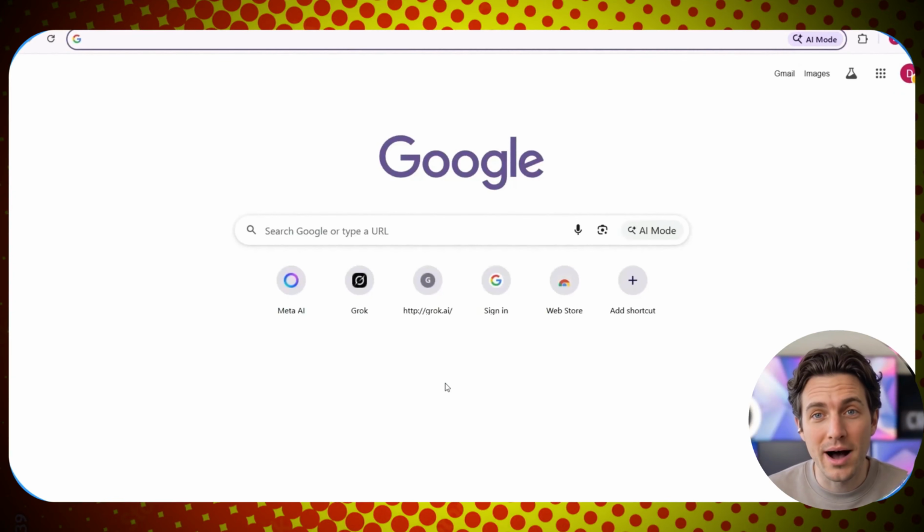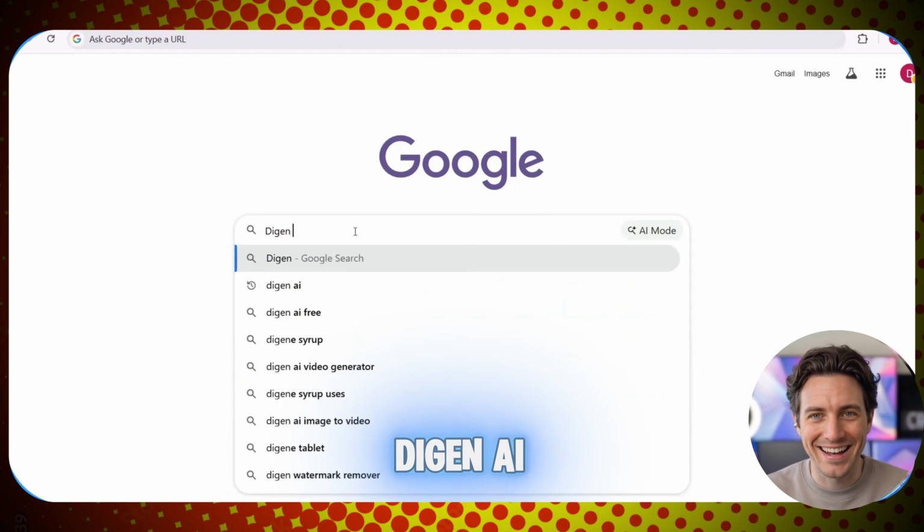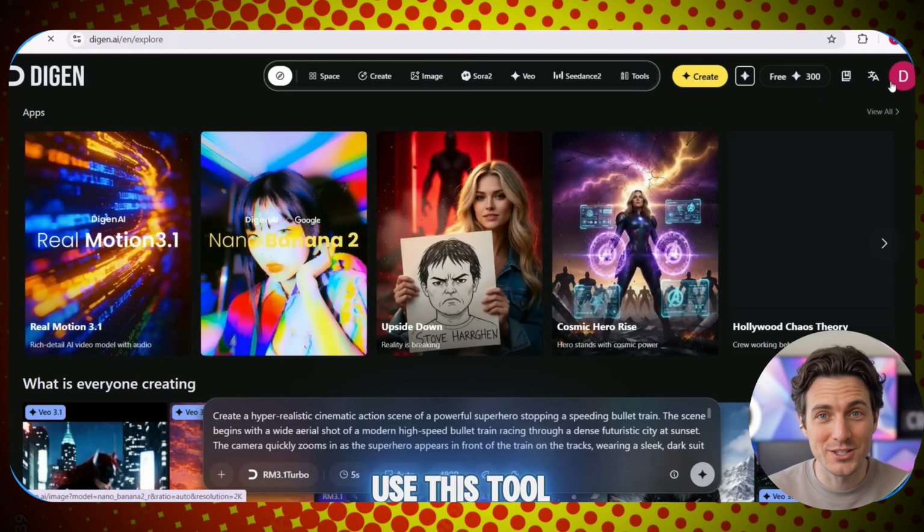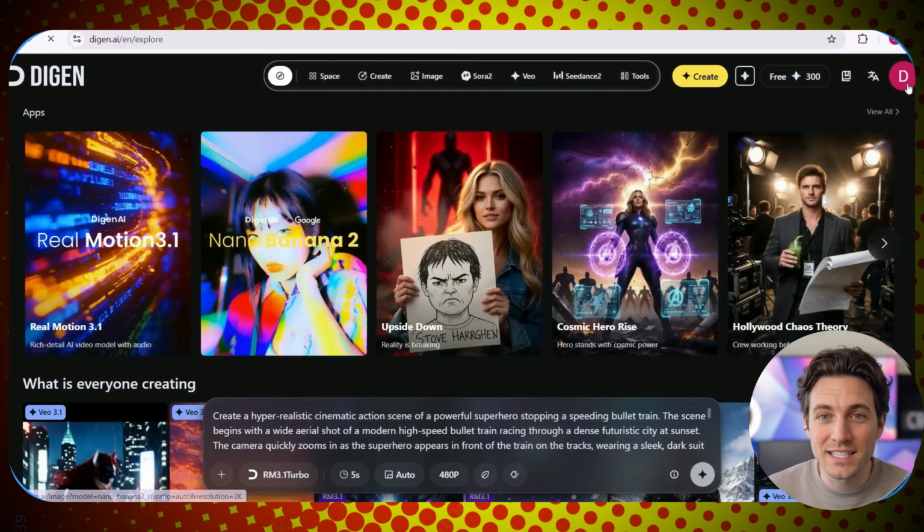First, open your browser and search for Digen AI. Click the first website in the search results. You can also use this tool on your mobile phone. Now listen carefully. If you miss a step, you may think this is fake, so watch properly.